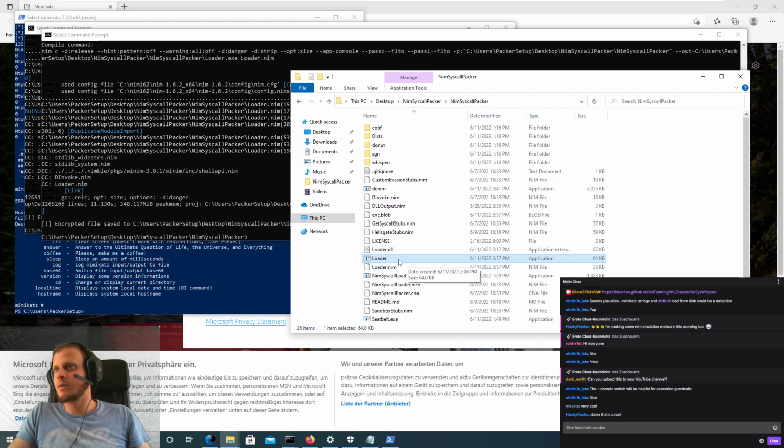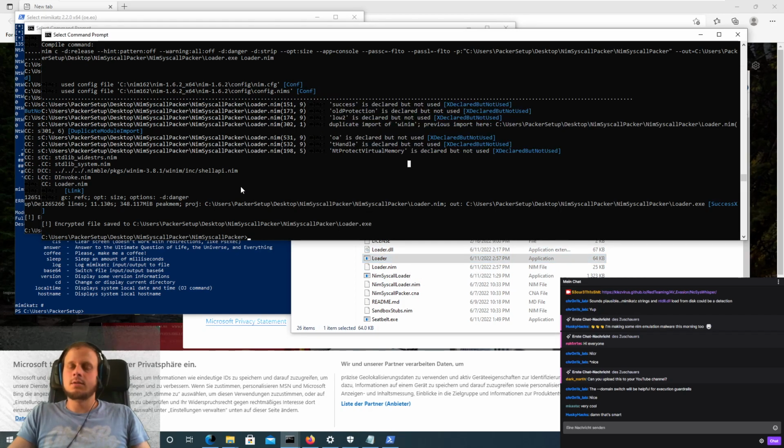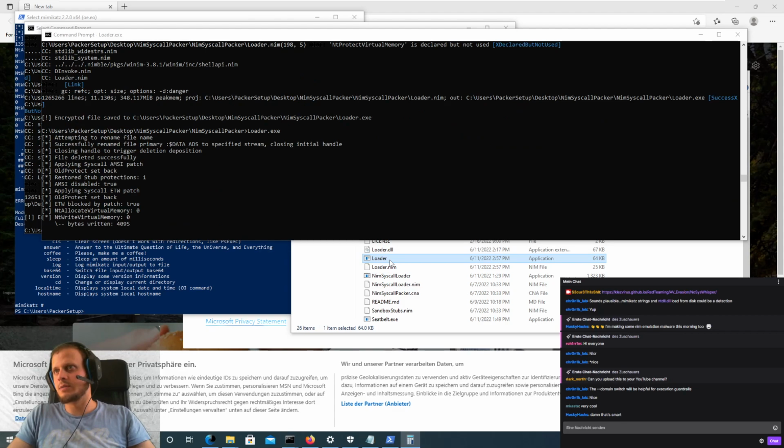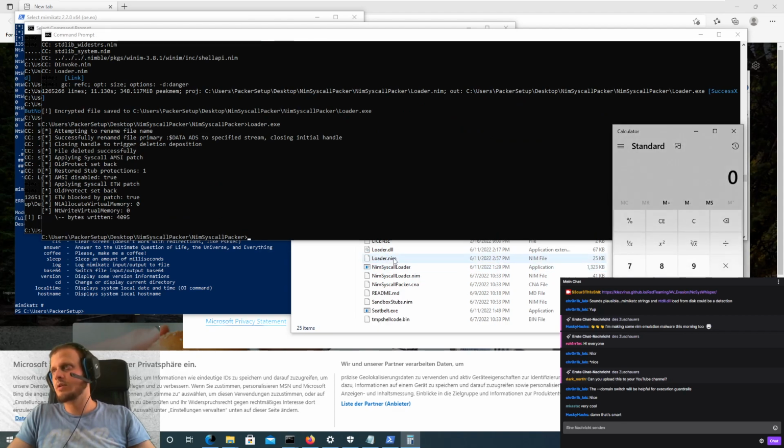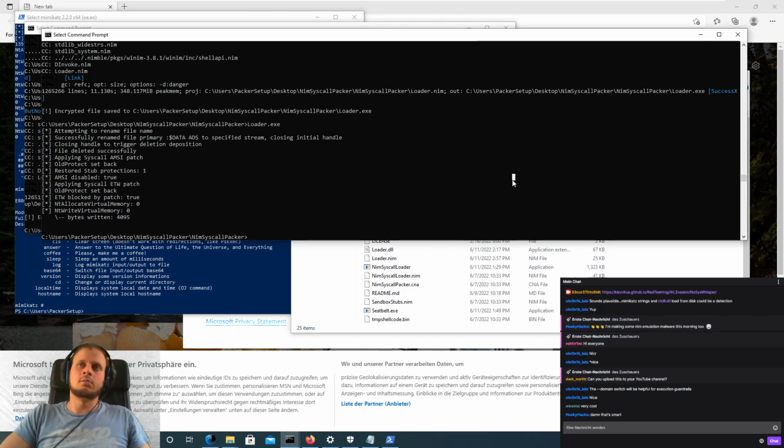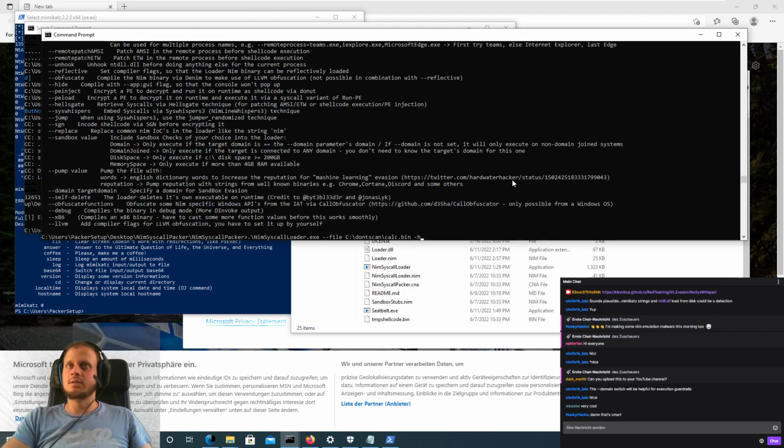So we have our loader exe here now, and if I execute it, you will see that it will disappear. Now it disappeared. It just deletes itself after execution. So you can more or less clean up by doing that if you don't have access to the system or whatever.